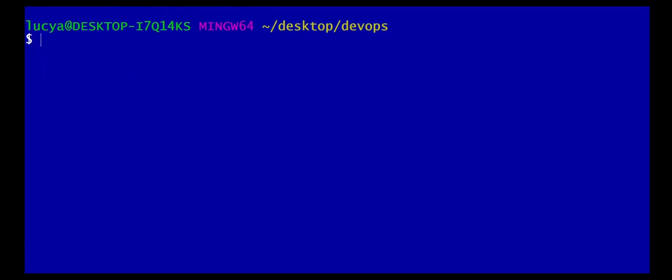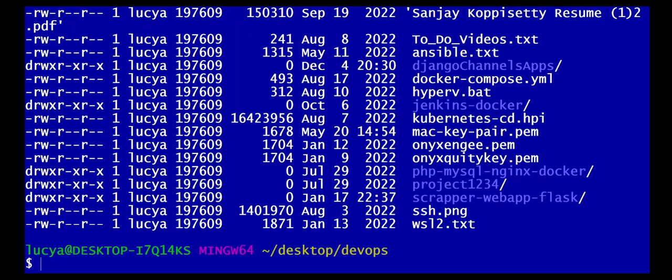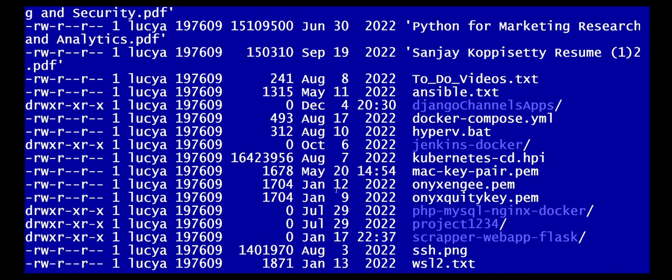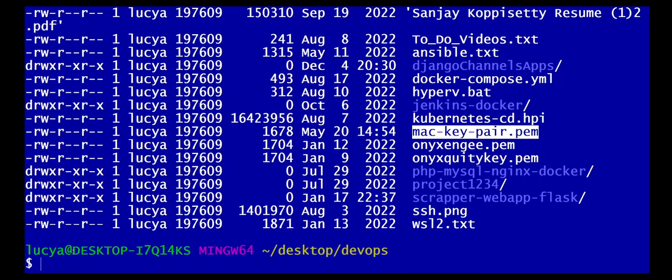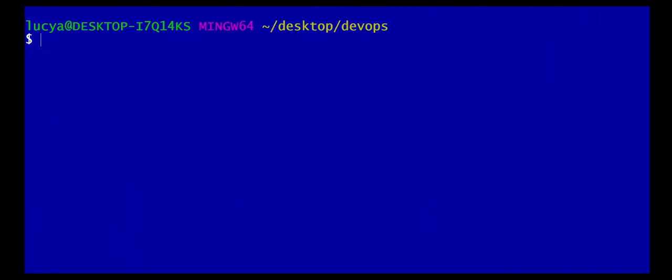Okay, let me clean this. Let me ls -l. Okay, now let me look for my PEM key. Okay, here you go. This is my PEM key. So I want to copy this file from my local computer to my remote server. How do I do it? Let me clear this.